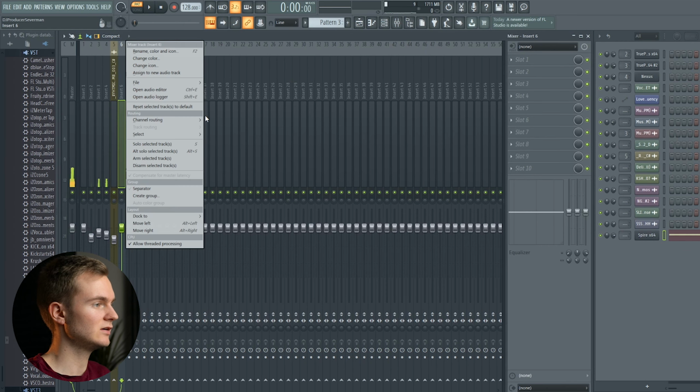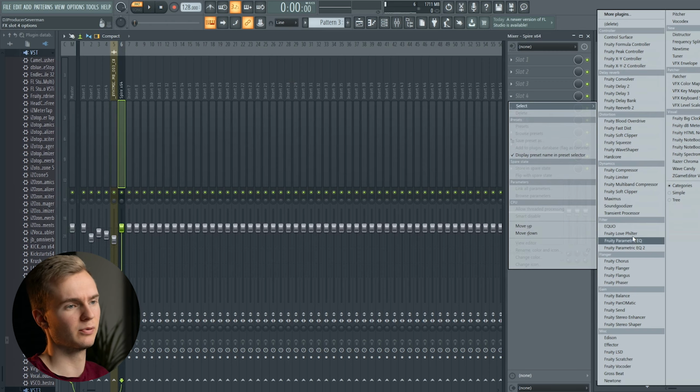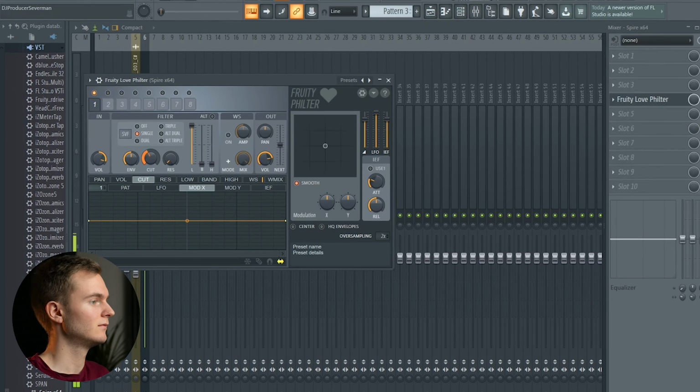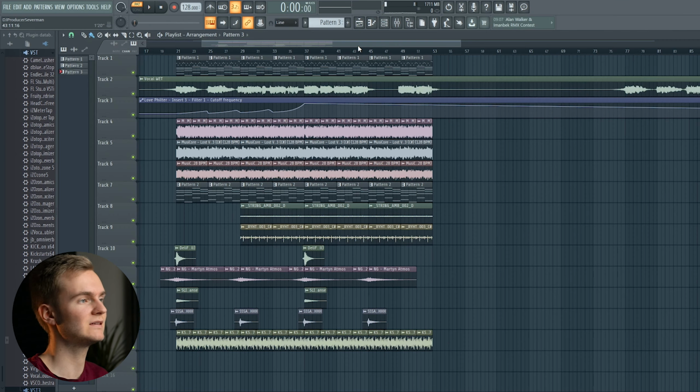Alright, now let's do some EQing on this one, or basically just put a filter on this one to get rid of the highs. There you go, we have a really nice Reese bass.